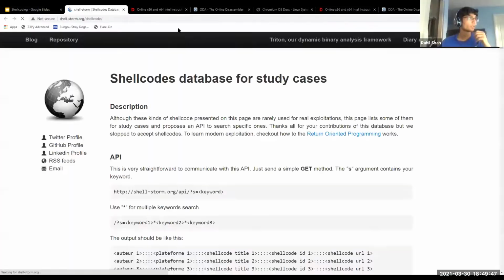So Shellstorm. Does it show the tab? Does it change the tab properly? I'm not sure when I do that.